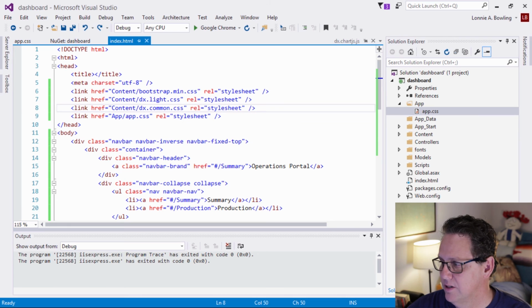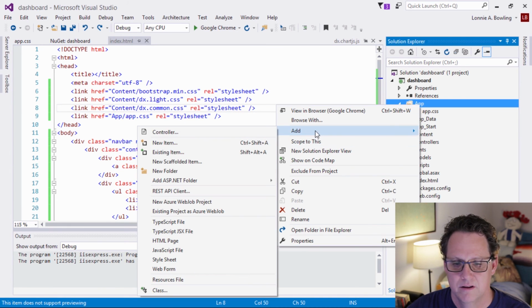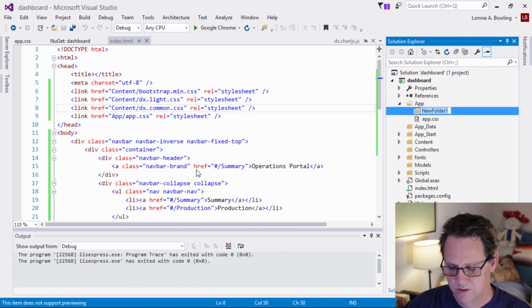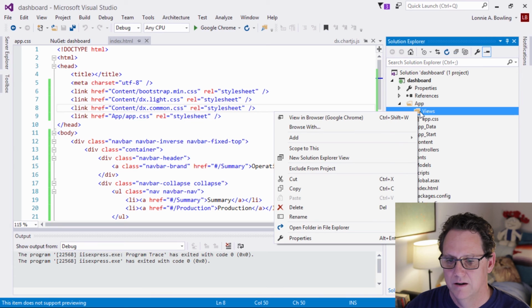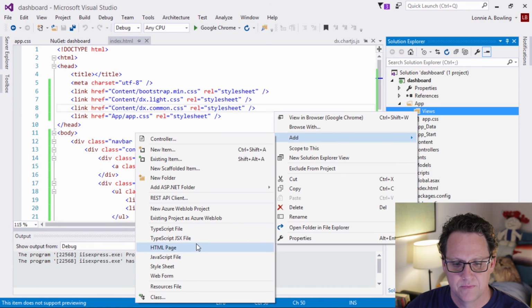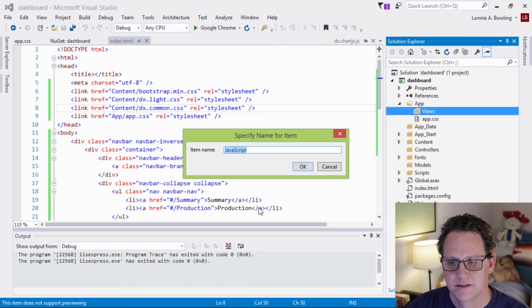The first thing I want to do is create a new folder here, and we want to call that views. I like to organize and keep all my views together in one folder, and then if it's a larger application, even break those views into subfolders from there. But we're going to have 2 views here. One is going to be called the summary.